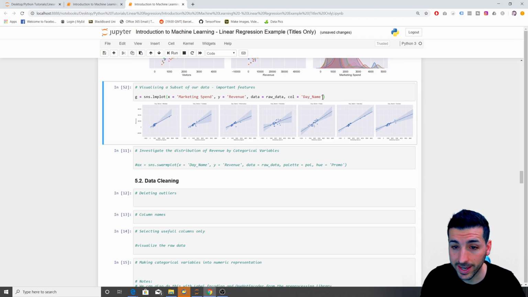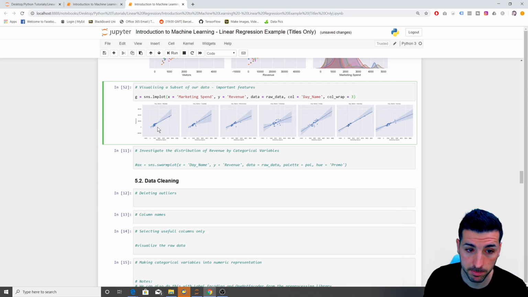In order to clearly visualize this, I need to say col_wrap equals. So what this is going to do is that every 3 plots, depending on the number I'm going to put here, 1, 2, 3, it's going to plot the next plot below them. So in a new line, it's like a break every 3 plots.